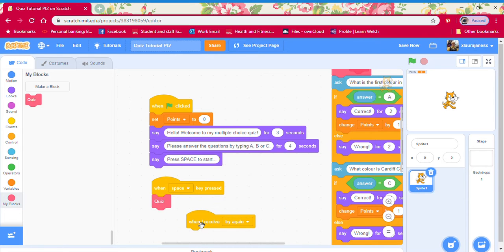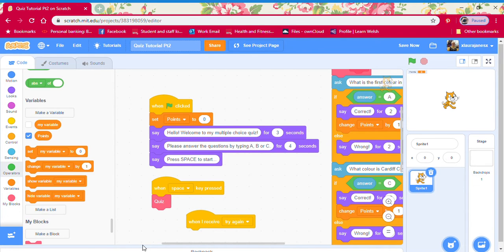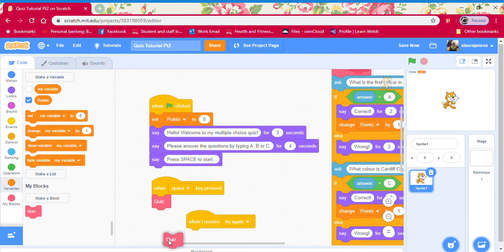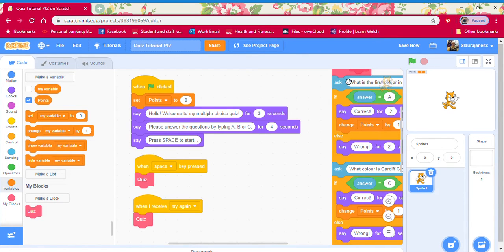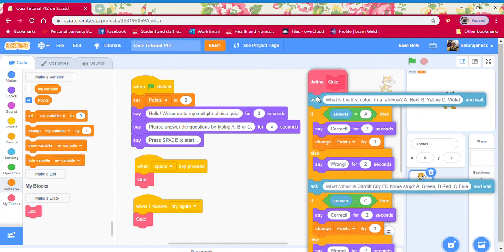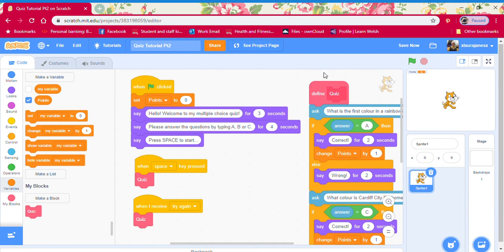But I can also say when I receive try again. Oops, so I need that for my blocks, do the quiz. So I have a couple of new blocks now. I've simplified this down, but I've also got my complicated bit, the quiz, defined as a function over here. So I can call that at any time on this side.